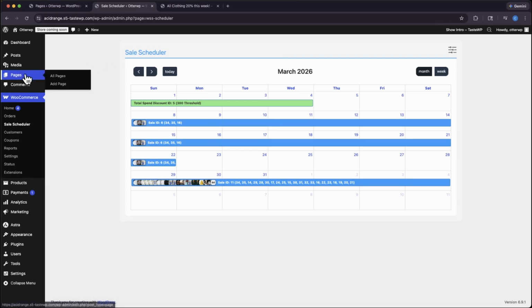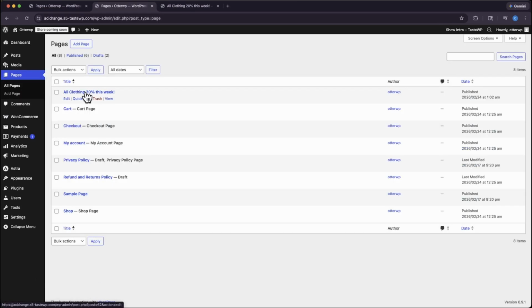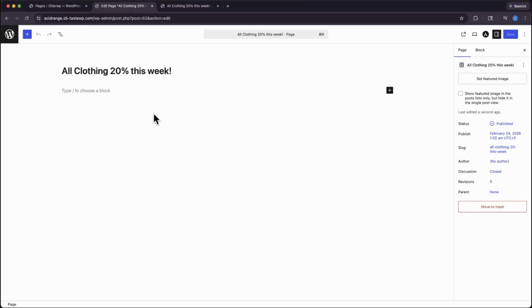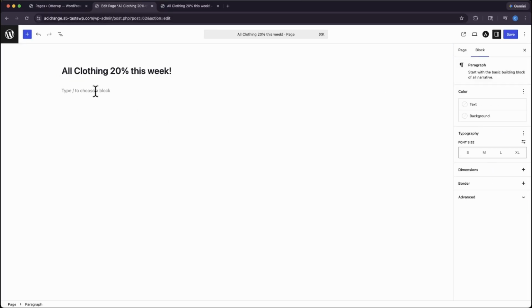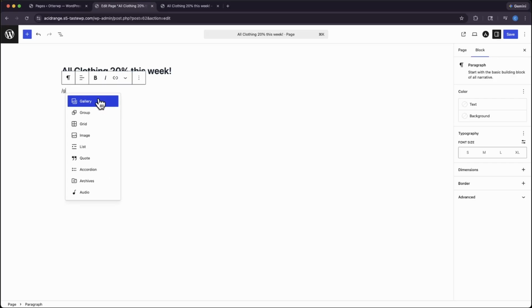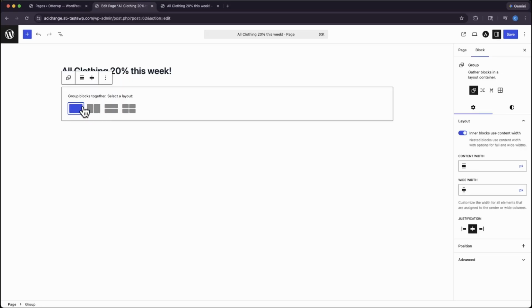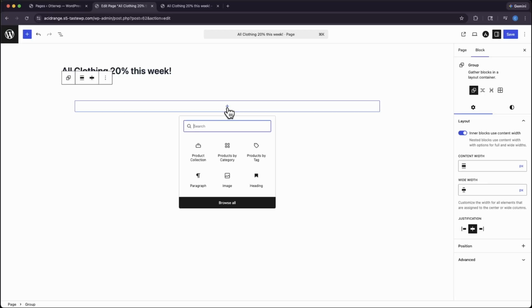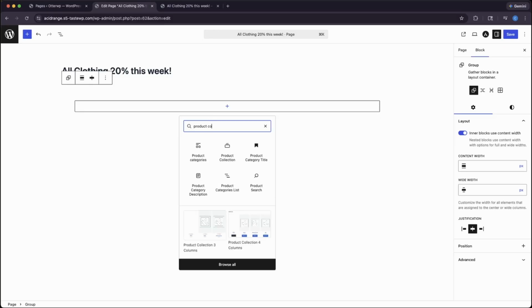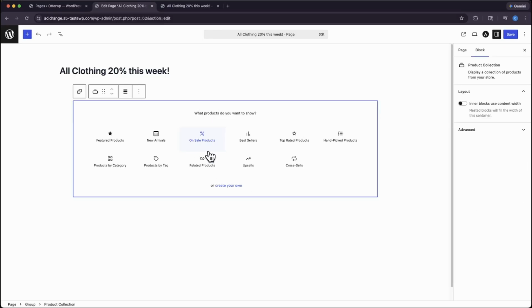So we're going to create a page. I've already created one, 20% for all clothing this week. Click on that. And luckily, this is very easy with just a default block from WooCommerce, so you don't even need a page builder or anything. The first thing I put in is a group block, so I do /G, pick group. And then we're going to use product collections. You can see it right there, but if you don't see it, search for product collections and select that.